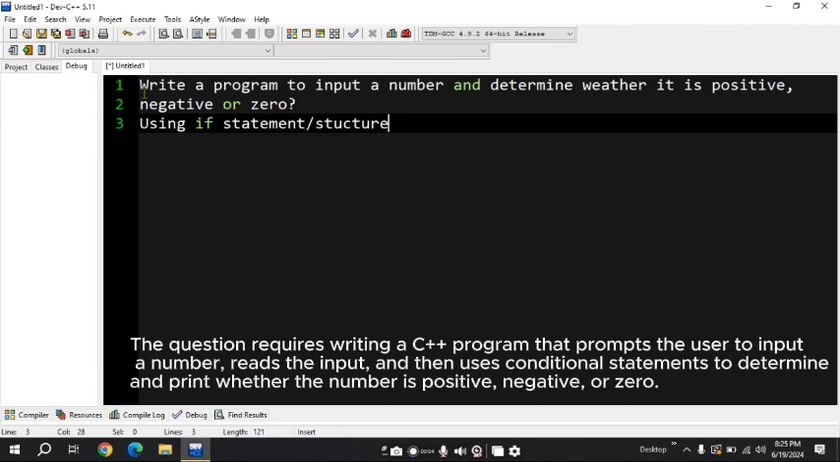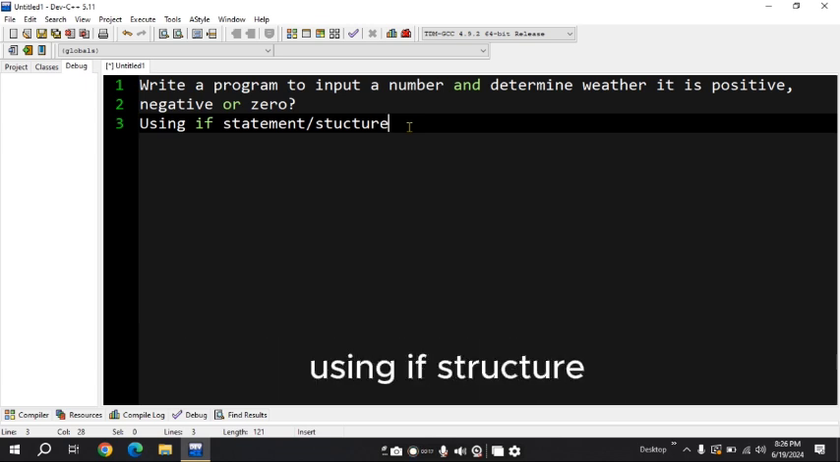The question requires writing a C++ program that prompts the user to input a number, reads the input, and then uses conditional statements to determine and print whether the number is positive, negative, or zero, using the if structure.